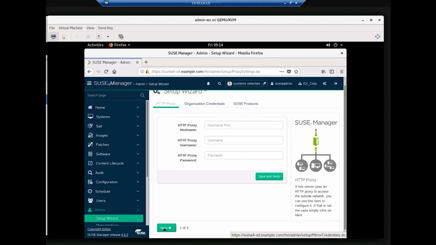Now you can navigate through these three different areas of configuration in the setup wizard by either clicking Next or directly clicking the appropriate tab that you're interested in. Even though this is called the setup wizard, you can run it anytime you need to. For instance, if you need to change the SCC credentials that your SUMA server uses to access SCC content, or maybe you want to add additional products that you want to sync down to your SUMA server. If that's the case, you'd come back into the setup wizard once again.